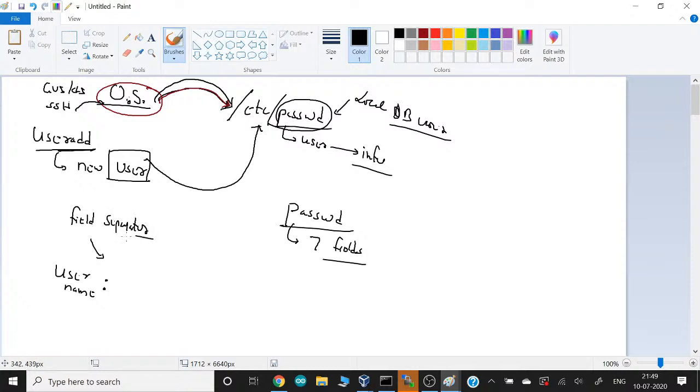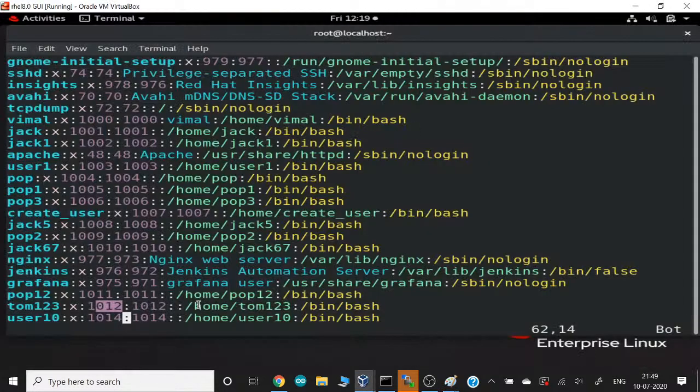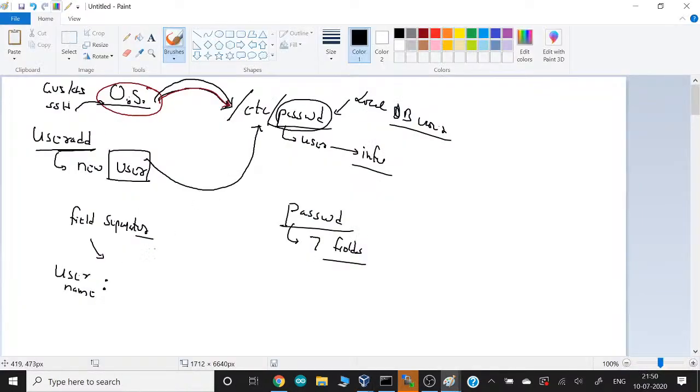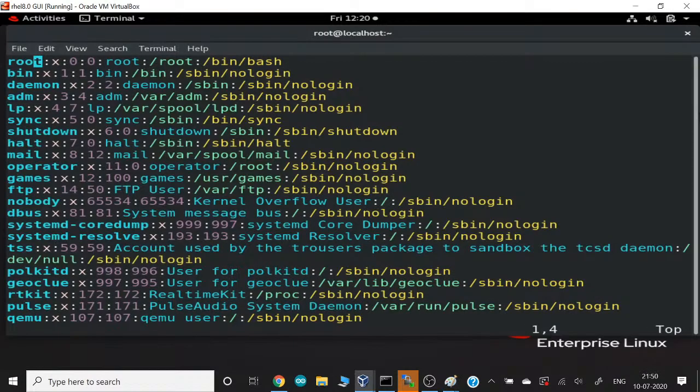So the first field in this file is the name of the user. In my case, the names are user Tom123, user 10, Vimal. If you go to the top, it is called root. This is the username. Okay. The next field in this file is the password. So whenever, guys, you create a password, the password is stored over here. So this is the password field.